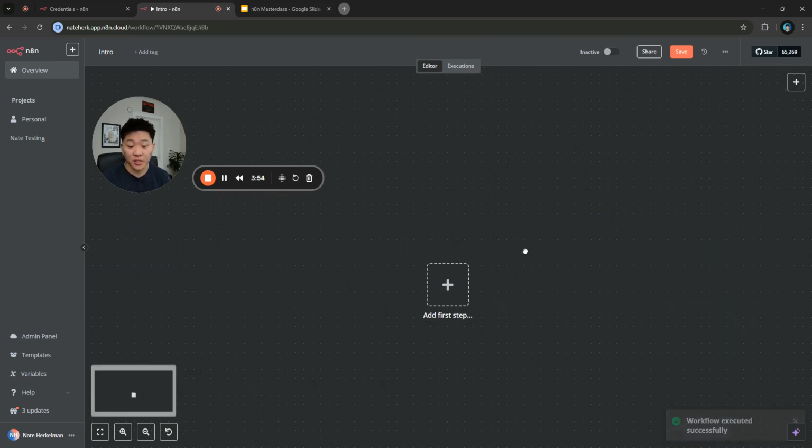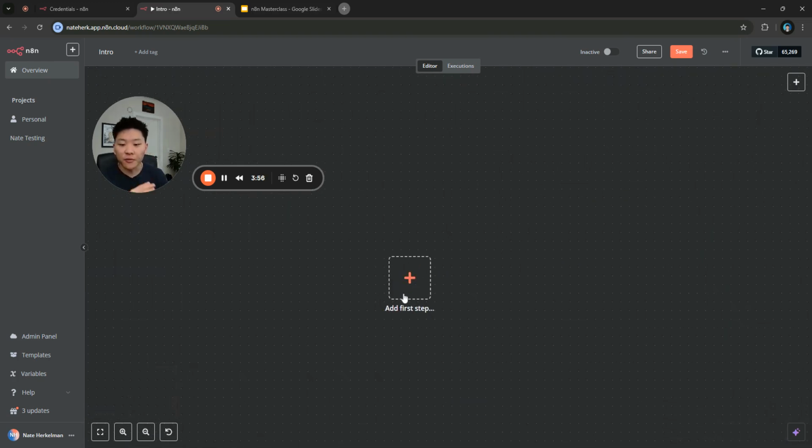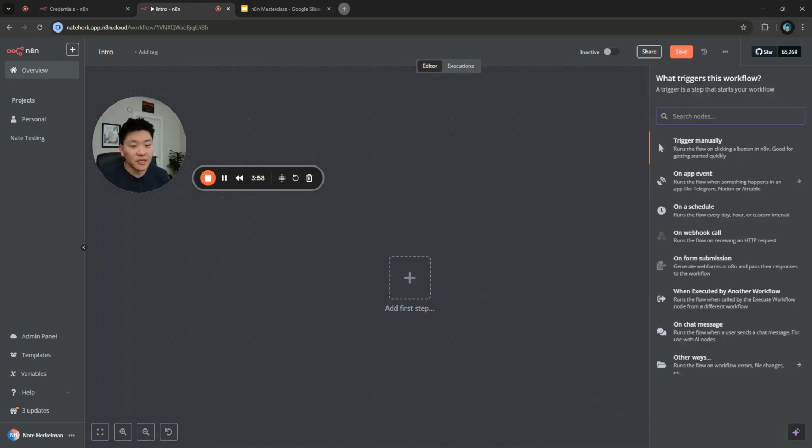So there's a whole section in this course dedicated to triggers. But if we click on add first step, it basically says what triggers this workflow. A trigger is a step that starts your workflow. You can do manual, which we just did. You can do on chat message, where we talk to whatever it is in this workflow.